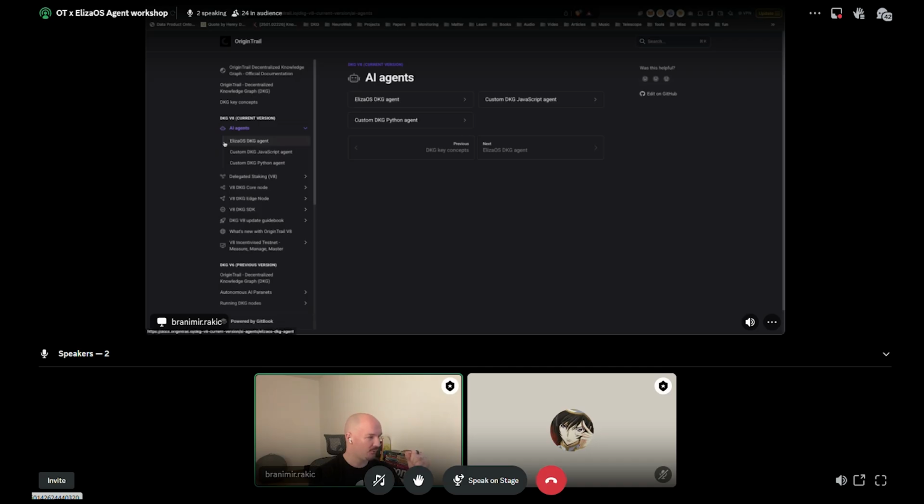And today we're going to go through this particular section, but this is not the only way to build an agent on the DKG. Obviously you can build your own custom agent. So for example, if you already built an agent and you want to add the DKG inside, you can take one of these two guides specifically on how to do that in a JavaScript environment or in a Python environment using the DKG clients. And in this specific case, how we can use it with the agents.